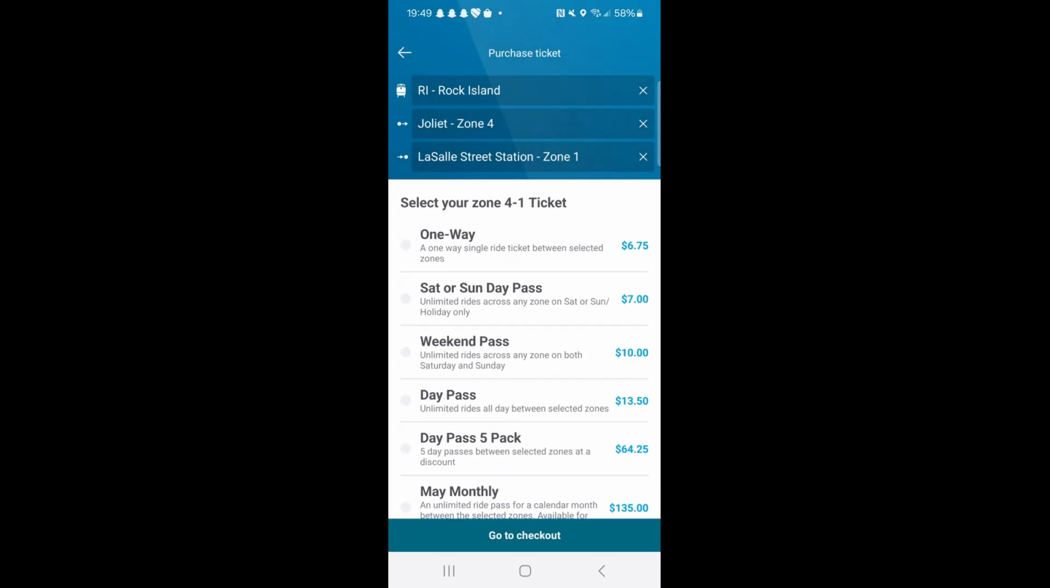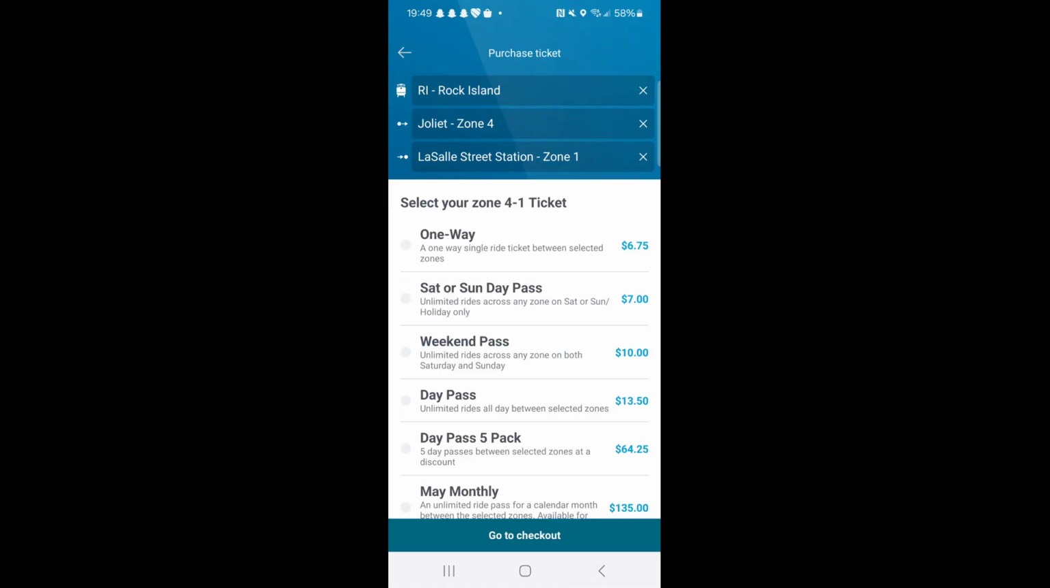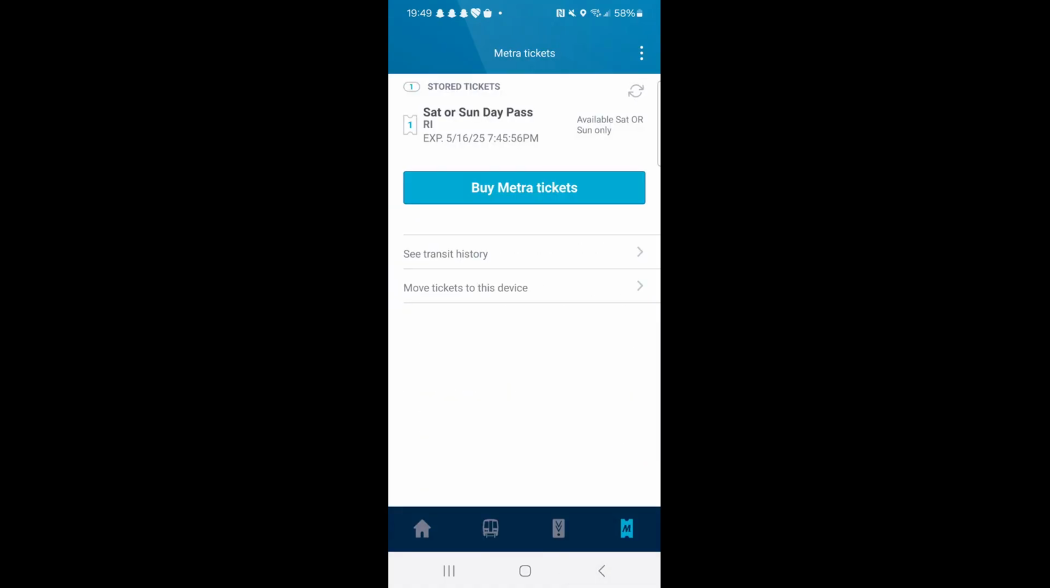Whenever you are on the train, and once you have bought the ticket, you will go to the M icon again, back out of this, and where it says on the top right, available Saturday or Sunday only, you will click Use. Once you click that, you have a set amount of time to show the ticket. It will be a screen with the train in the background with blocks, and whenever you tap the screen, those blocks hide or show again. The conductor will look at this, and once you tap it, he will walk away.